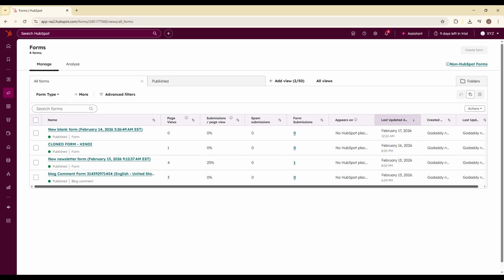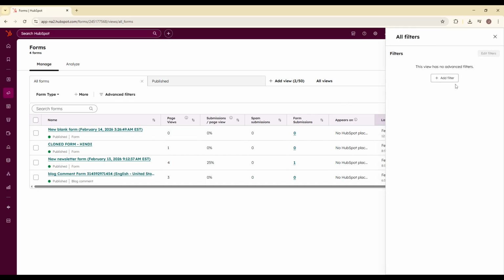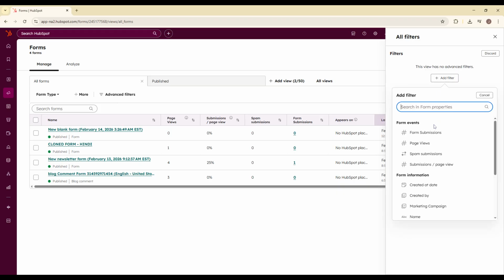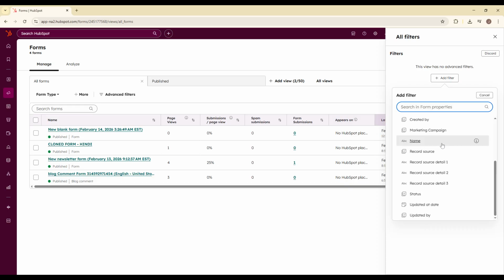Now let's start segmenting. At the top of the Forms dashboard, you'll see filtering options. These filters allow you to narrow down your list based on specific criteria. The first filter you can use is Form Type. This lets you separate standalone forms from embedded forms. For example, if you only want to review forms embedded on website pages, simply select Embedded. Instantly, your list updates to show only those forms.